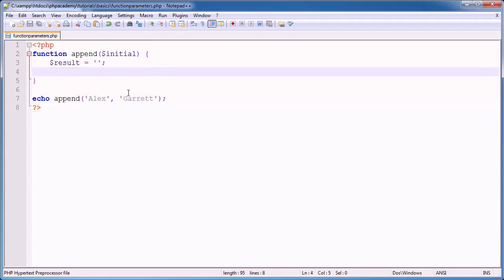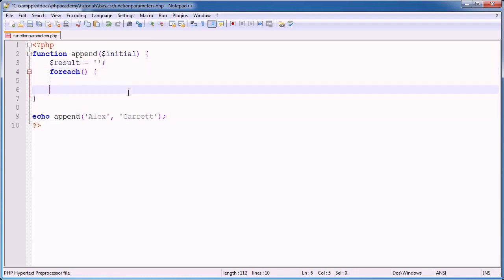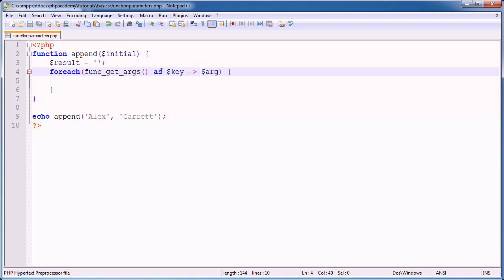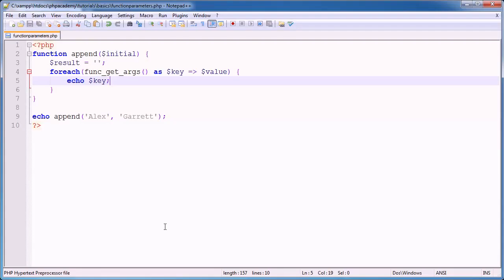I'm going to say foreach func_get_args as, and this time I'm going to make a slight change and say key and arg. So I'm grabbing the key, which will be 0, 1, 2, 3, 4 and so on, and then the arg, which will be the value. I could probably call this value, it'd make a bit more sense. Just to demonstrate, let me echo out key. We've got 0 and 1 because we've passed 2, so this is 0, this is 1.